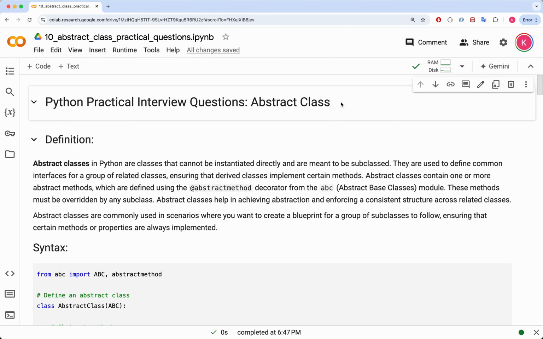In today's video, we'll be exploring abstract classes in Python, a concept that often shows up in technical interviews. Abstract classes are essential for designing complex systems and enforcing certain methods in your code. We'll break down what abstract classes are, why they're used, and go over some practical examples that will help you understand how to apply them in real world scenarios. Whether you're prepping for an interview or just looking to sharpen your Python skills, this video will give you a solid grasp of abstract classes.